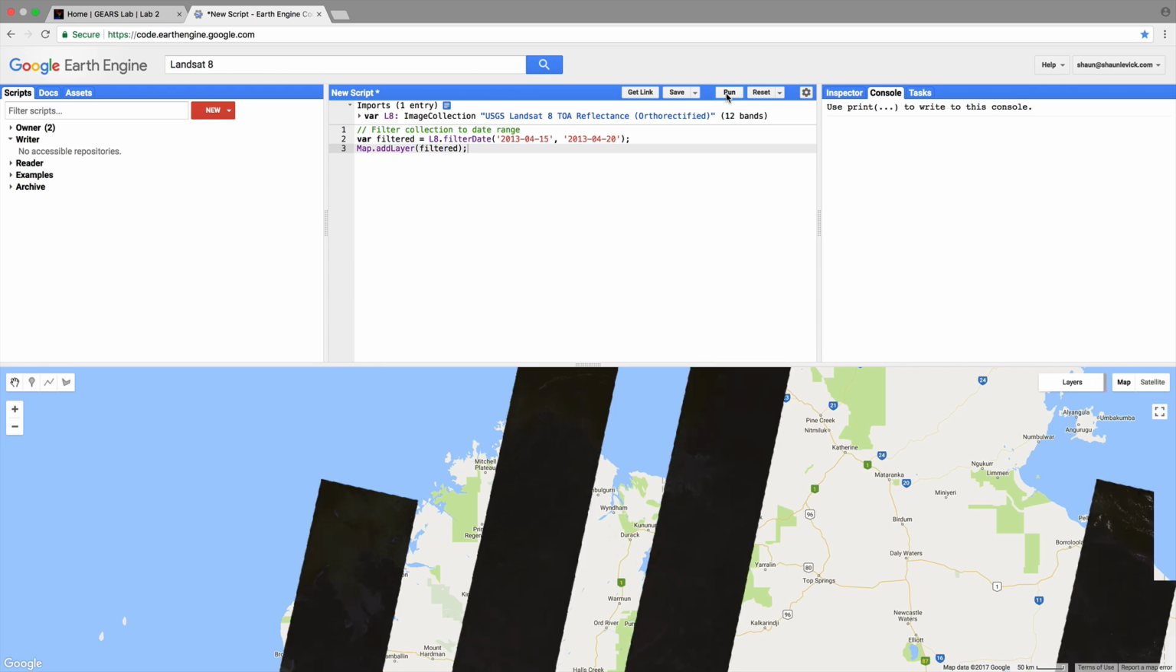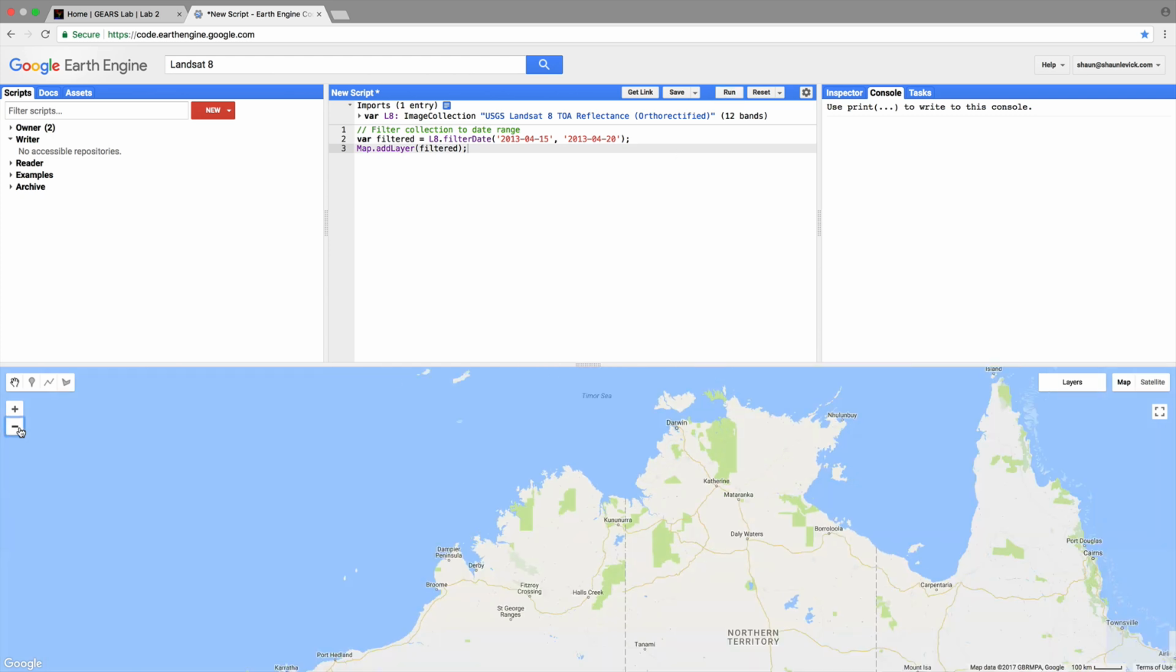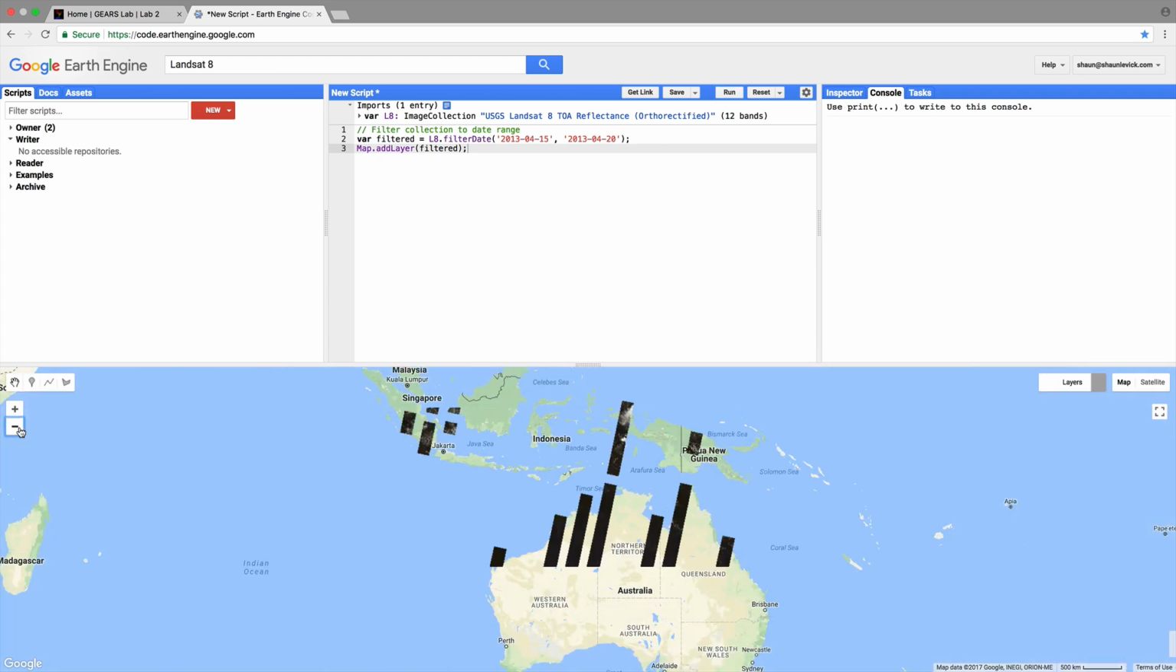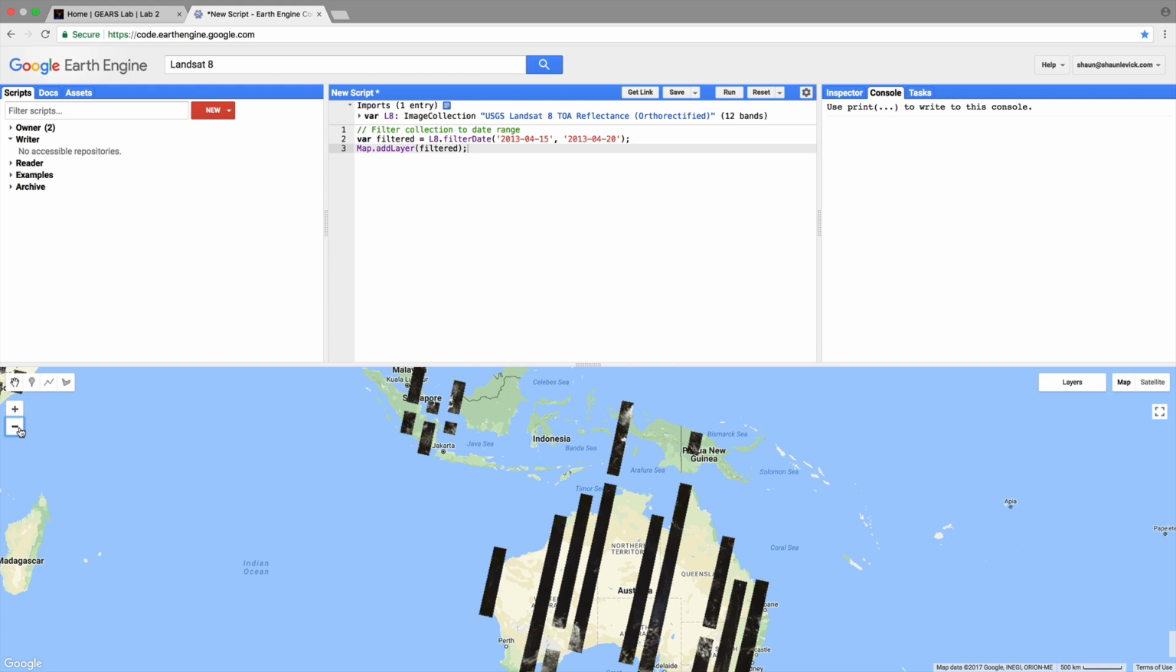Now we see these dark stripes appearing in our map. And if we zoom out a little bit, we can get a slightly better idea of what's happening. And these strips of data show us the orbital path of Landsat 8. Due to the orbit, we have to wait a few days, approximately 16 days, before the satellite revisits the same point in the Earth again.